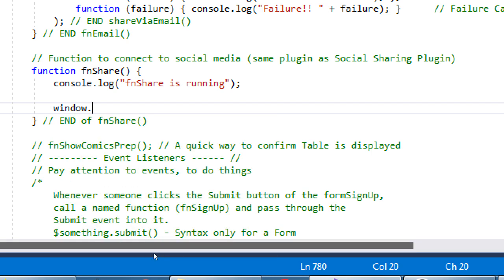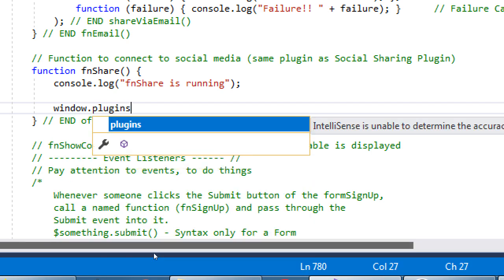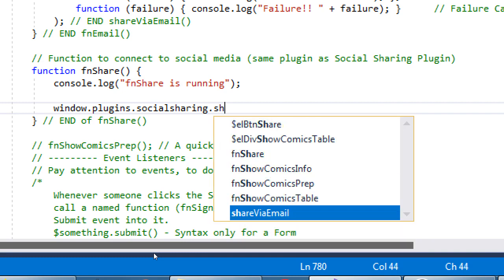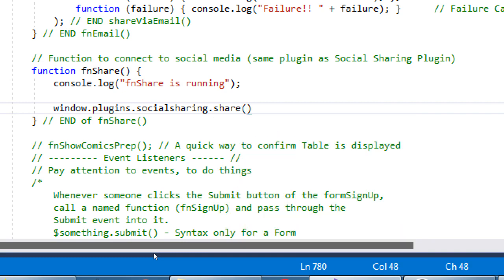Similar to before, window.plugins with an S, social sharing, but this time just generically share, not share via email. This is the one then that will allow the person to select what app they're going to share with based on what apps are on their device.